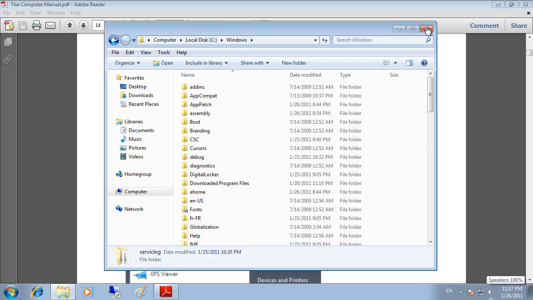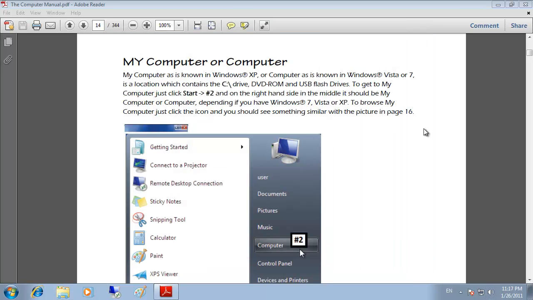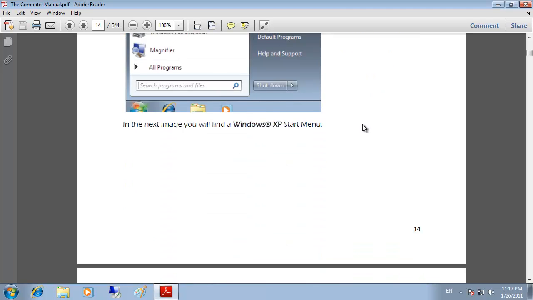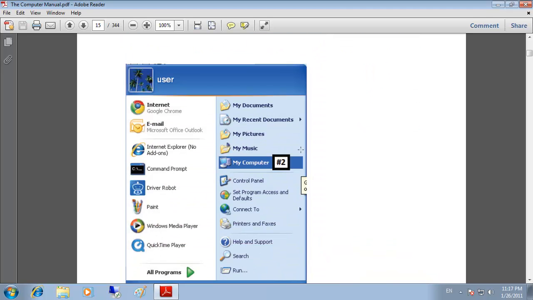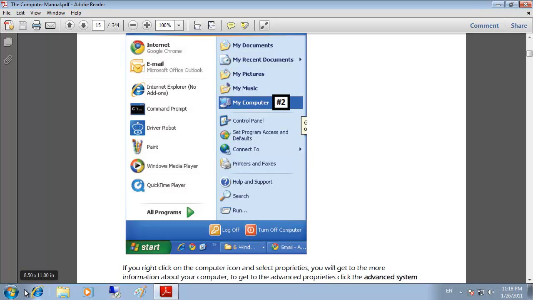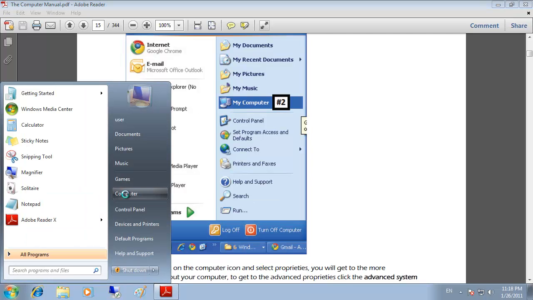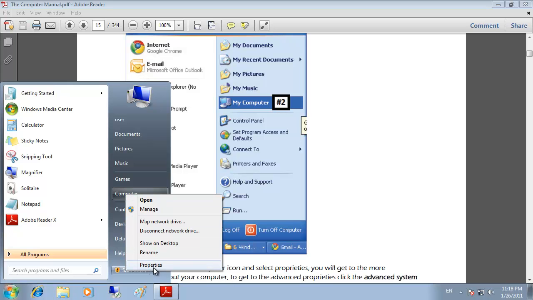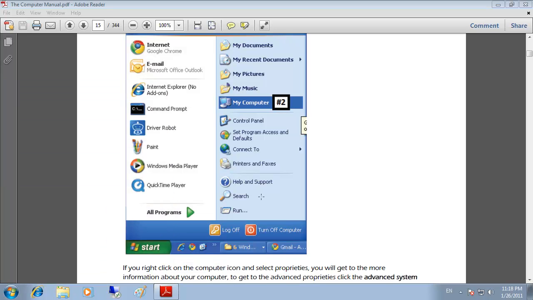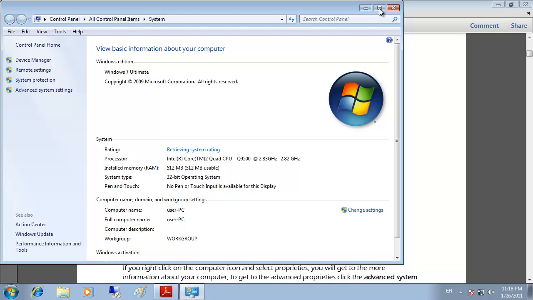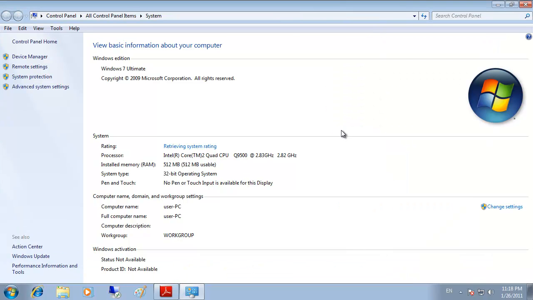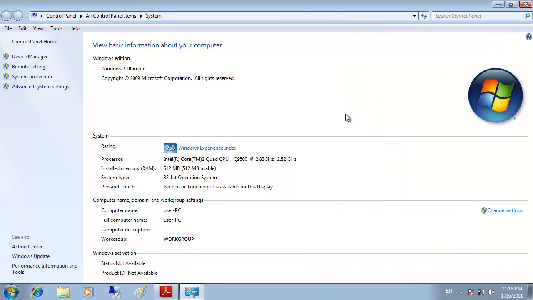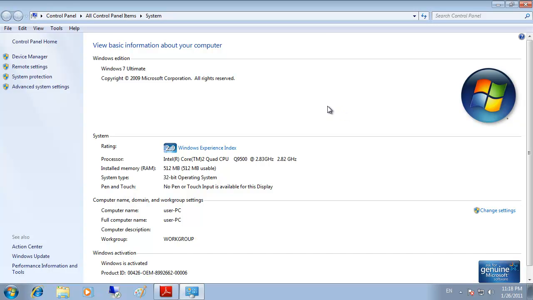Another way to find information about your computer is to right-click on Computer or My Computer, as is illustrated for the Windows XP operating system. Go to Start and right-click, and from the pop-up menu select Properties. Here in Windows 7 you're going to find more information than before, and to access different settings of your computer you have to use the left-hand side toolbar.